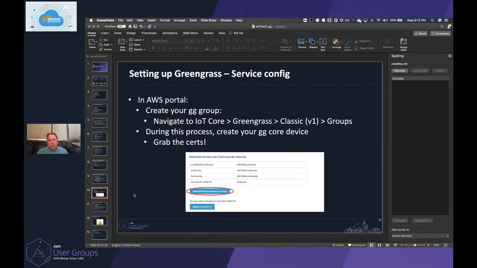Okay, and so now to get into setting up the actual Greengrass service itself, now we'll jump over to the AWS portal. And so once we go there, we'll go ahead and create our Greengrass group. This is basically the core management container for everything that we're going to do going forward.